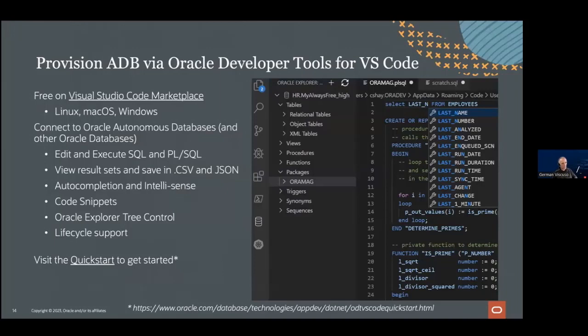And in the demo, I wanted to show you how to provision and how to query an autonomous database from the Oracle Developer Tools for VS Code. So this tool is great, in my opinion, because it allows you to edit and execute SQL. Once you connect, you can run SQL, you get auto-completion of that SQL, and you get code snippets. It's really nice, but you also get the lifecycle support.